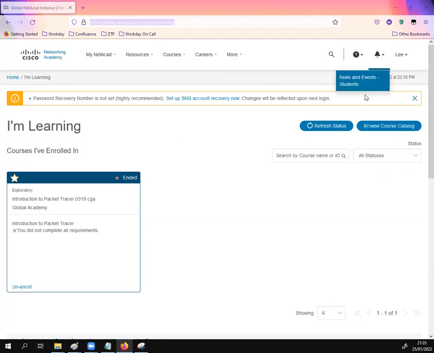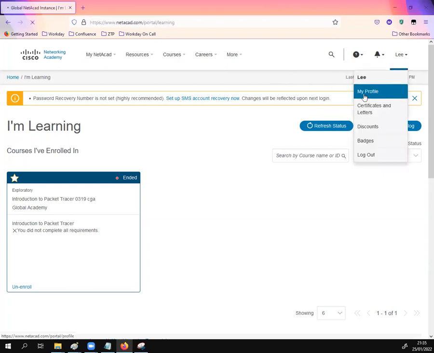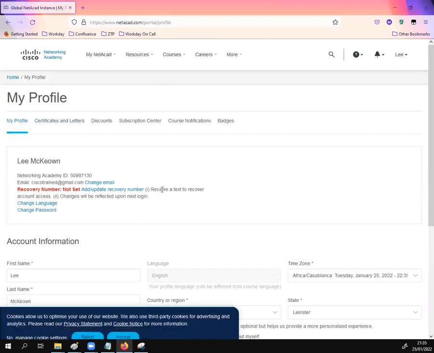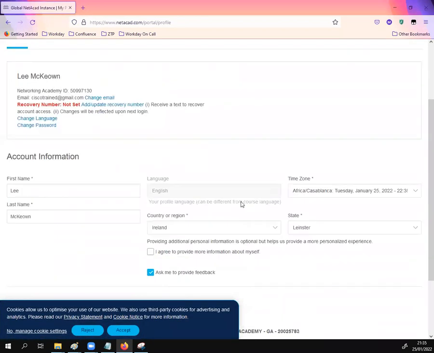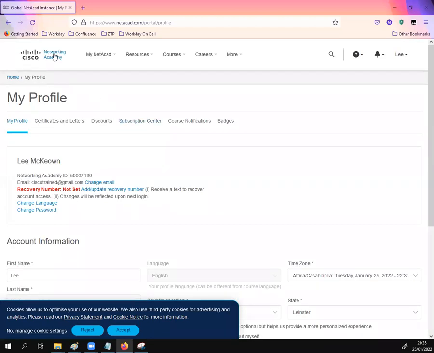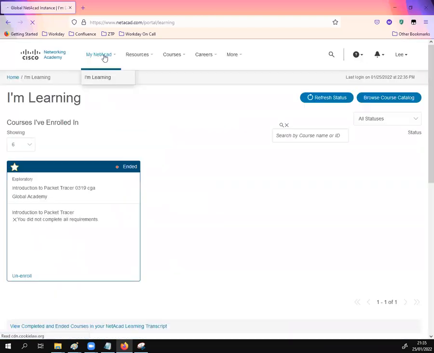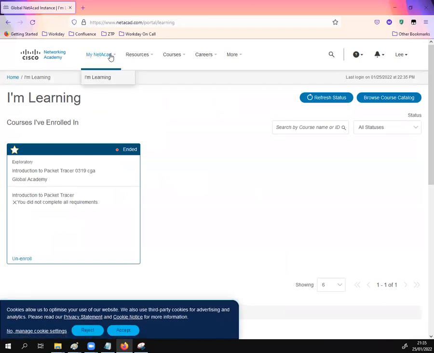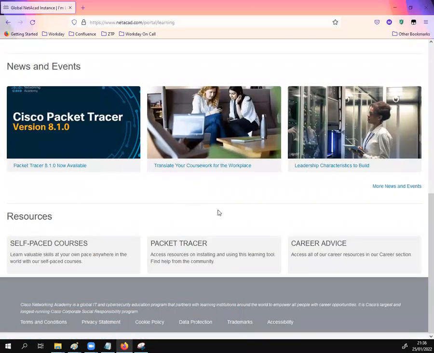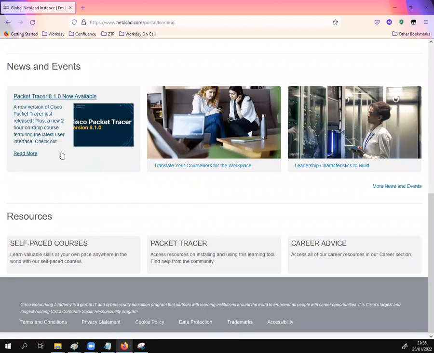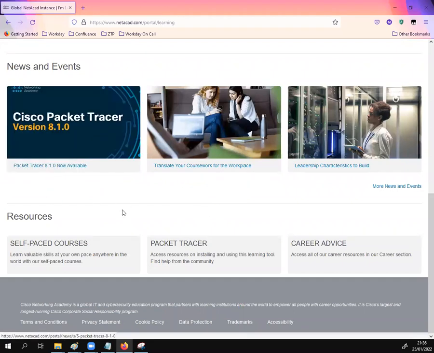They can give you an Academy ID. You actually don't get a Cisco ID. Okay, cool. So you need to go into my NetAcad, and you get into free courses. Don't worry about the free courses. And there's Packet Tracer 8.1.0.